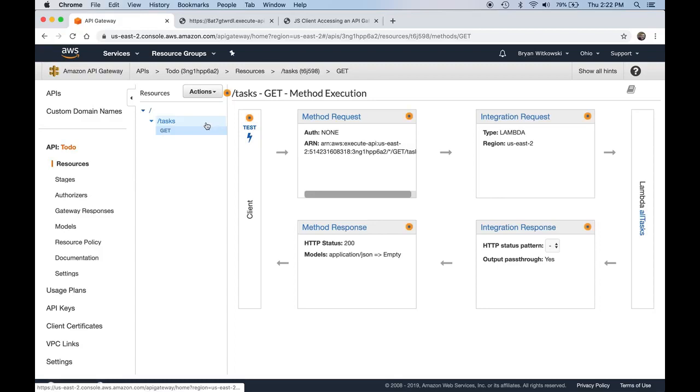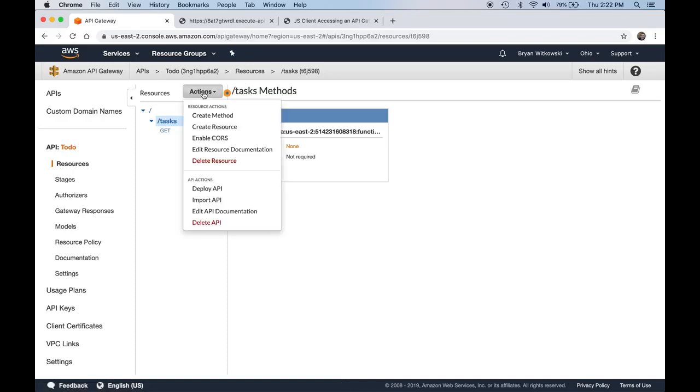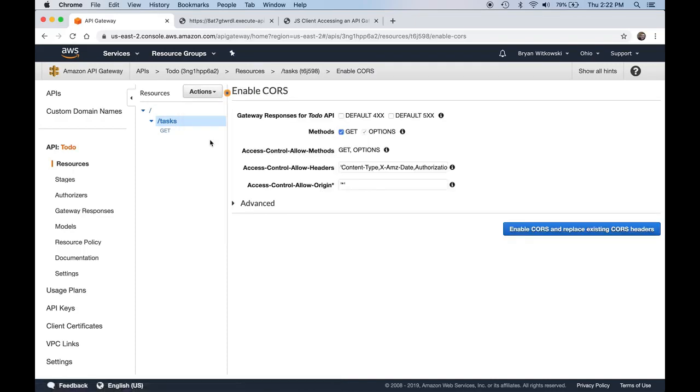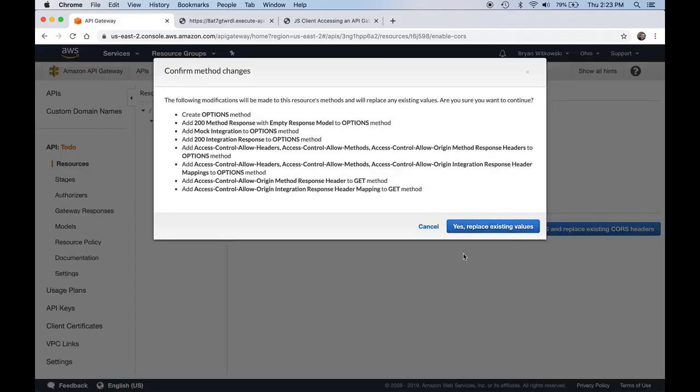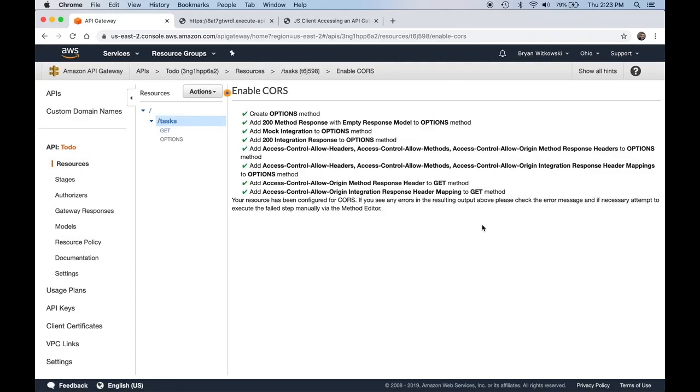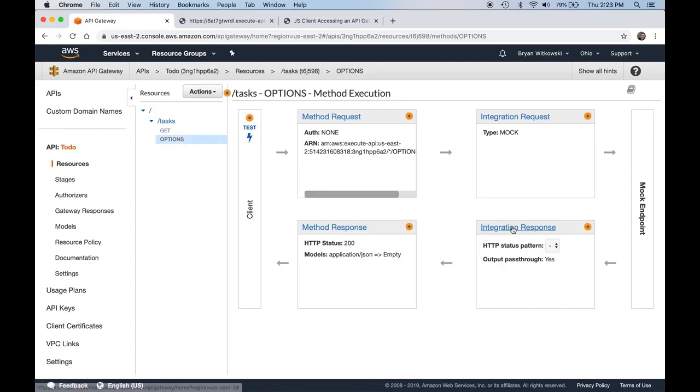Then what I want to do is go to my tasks resource, and I want to enable CORS. And you can see what access we're allowing. We're allowing access to the GET, and we're allowing access to the OPTIONS. So I'm going to enable CORS and replace existing headers. And what that does is it creates that OPTIONS method. And then this is kind of getting into the weeds here, but really what this is, is the request and response pipeline. Okay, so we can see all of that.